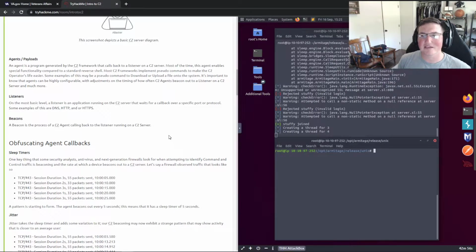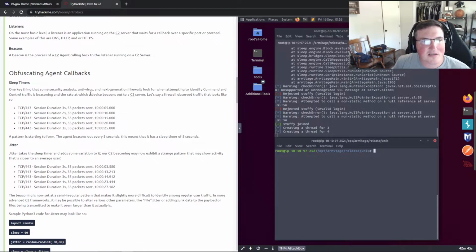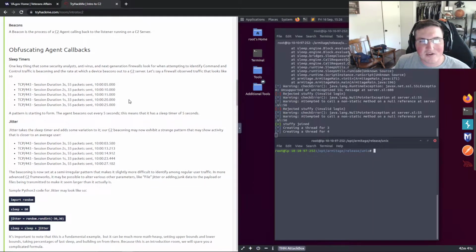What that means is every now and then, depending on how you have it set up, you're going to get a beacon back, and it's going to say, hey, I'm still here, I'm still listening, don't worry about it, right? Here are some of the things about obfuscating agent callbacks. When you have callbacks, this is what you want to avoid. You notice they have it set every 5 seconds. It's calling back to say, hey, I'm here, hey, I'm here, hey, I'm here, right? And it's listening for commands too every 5 seconds.